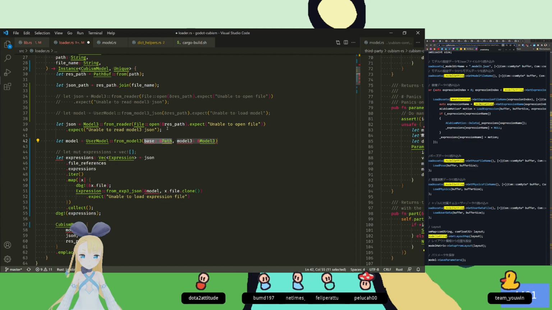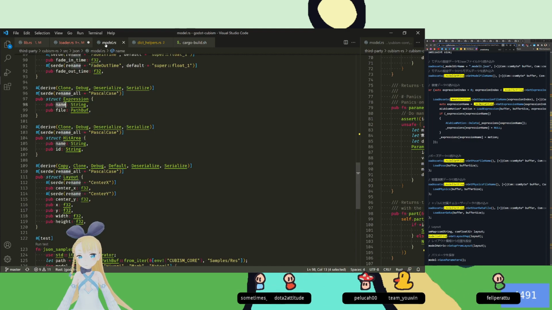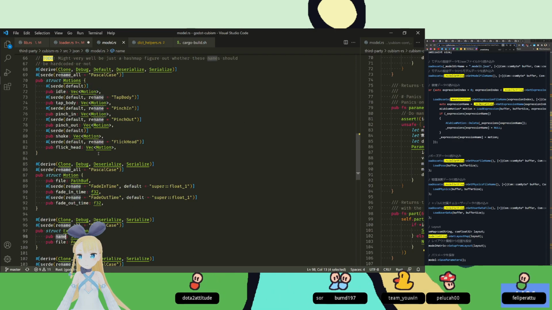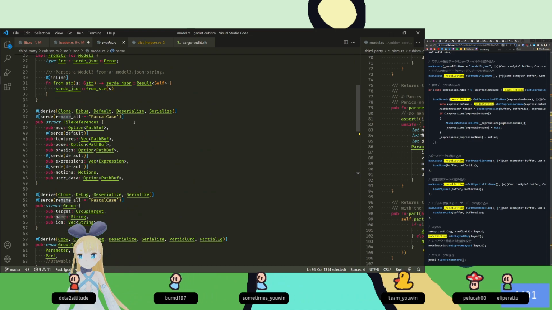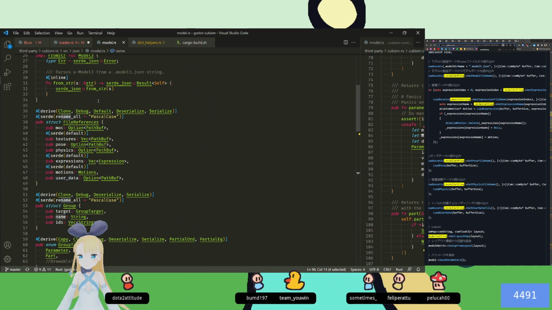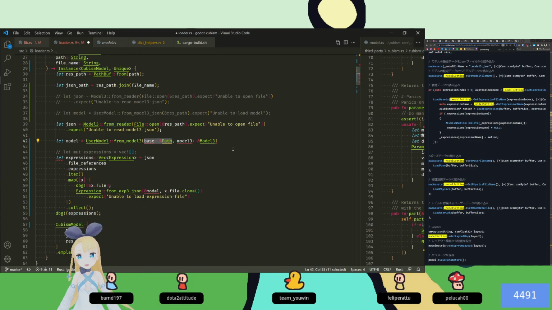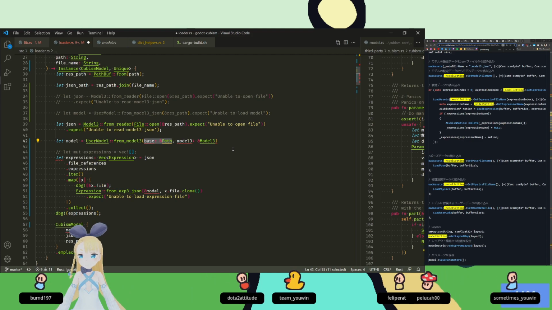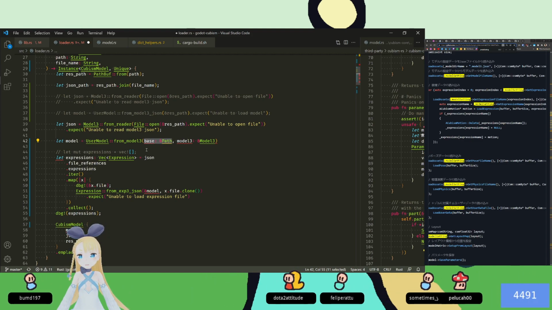Let's see. Path. So this comes from, I think this is from model. So let's see. Or this is from the JSON thing. So bum bum bum. Maybe not. From model 3, I think. User model from model 3.